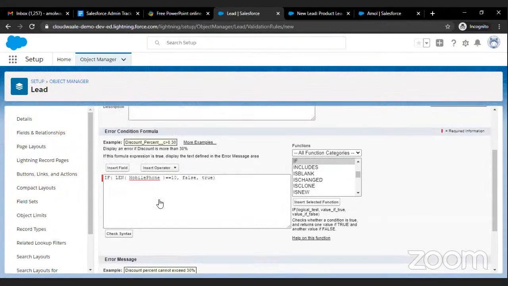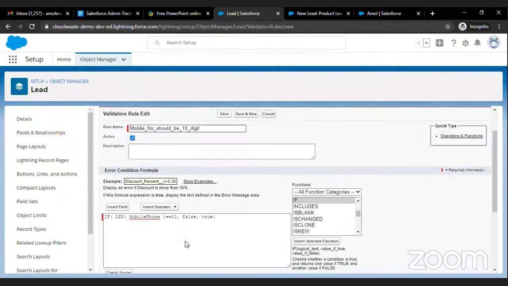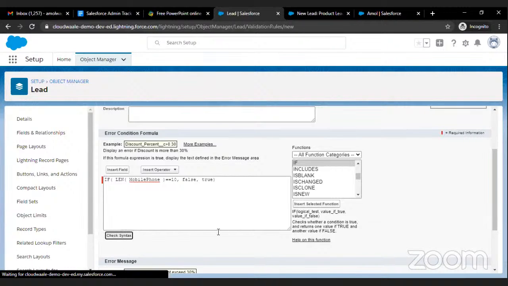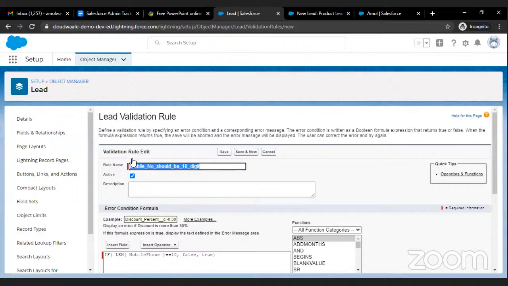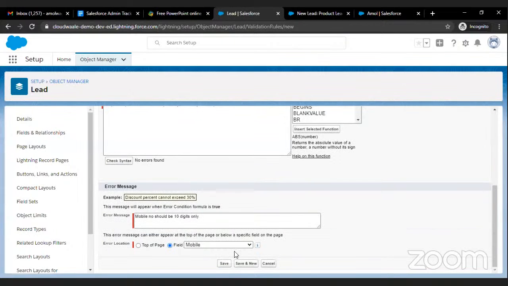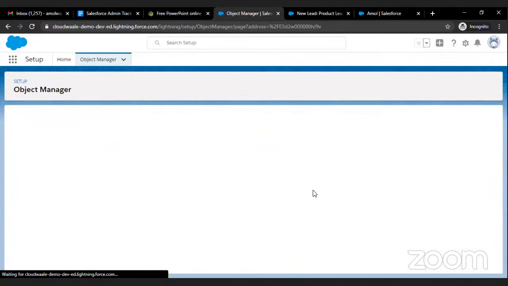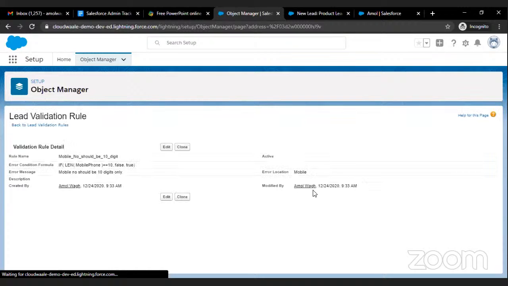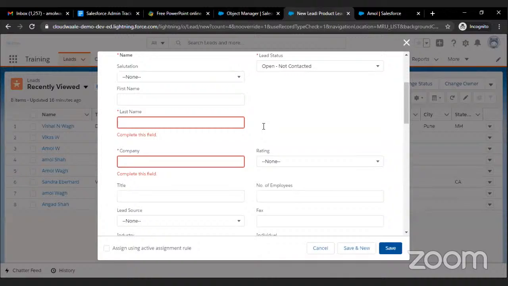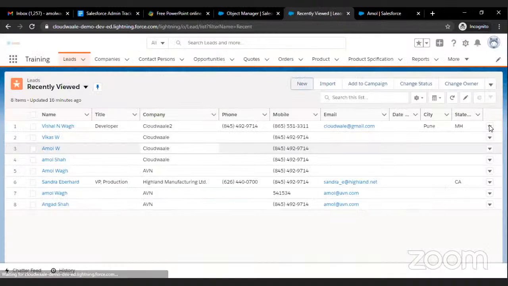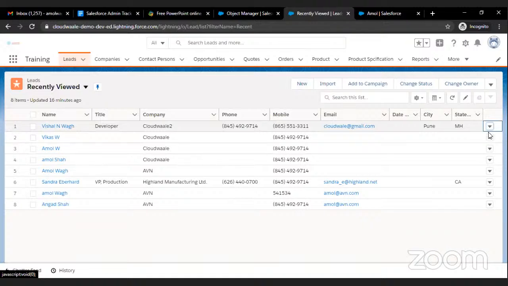Now check it out. Check for syntax. So there is no error found, so we can save it. Right, so here you can see this validation rule we have created and this is active, right? So if you try to create new lead now, or you can modify any existing lead also, still it will work on that. So let me modify any existing lead ka record.